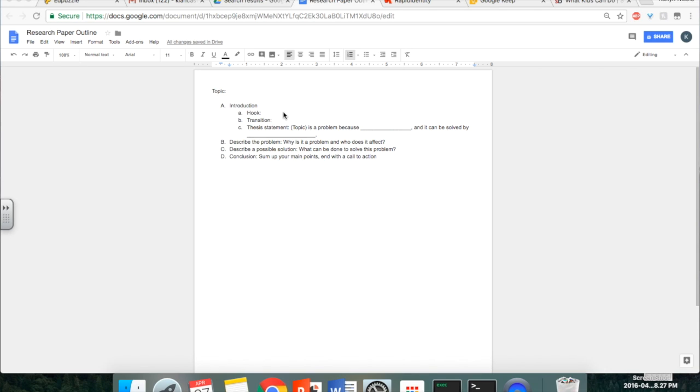Your introduction has three parts. The first part is going to be your hook. That's what makes your reader want to keep reading your paper. What most people will choose for this paper is an interesting statistic about their topic, but you don't have to choose that. You could also do a personal anecdote about the topic if you have experience with the problem, or you might choose a rhetorical question. Any of those things are okay.